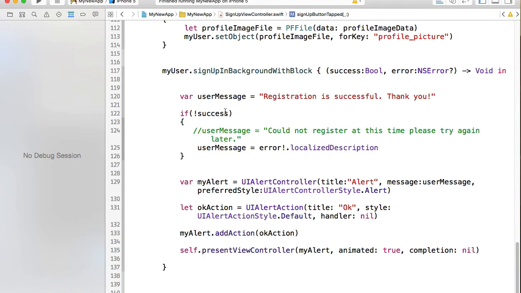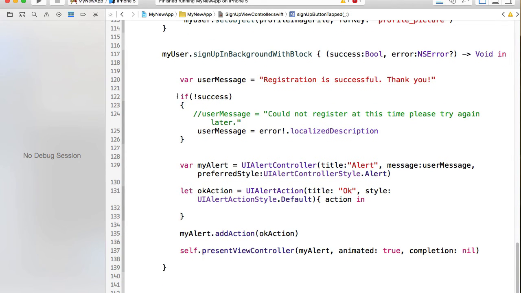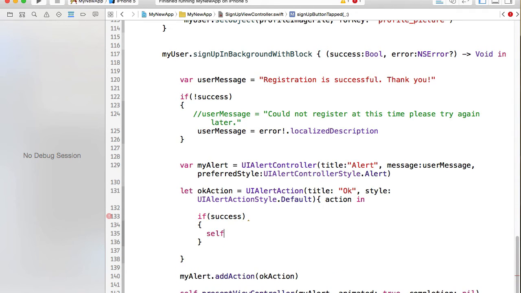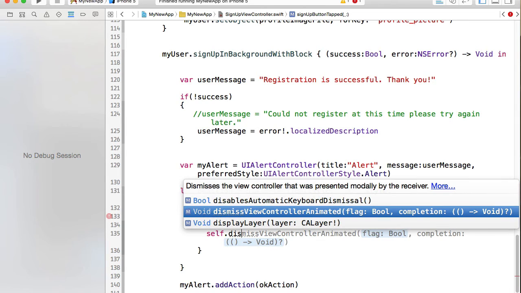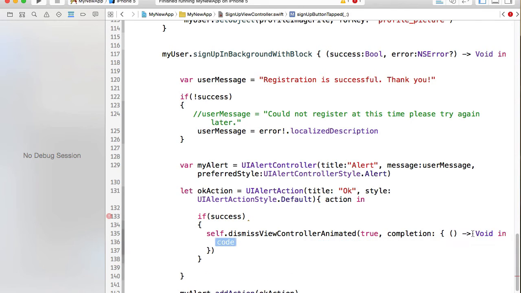And we will end up with the sign up page presented again. Let's improve this a little bit and say, for example, when OK button is tapped, we will actually do something. For example, if it's success, if everything is okay, if registration is successful, then we will dismiss the view controller. Because registration is successful and we want user to sign in, and completion, we'll just do now.